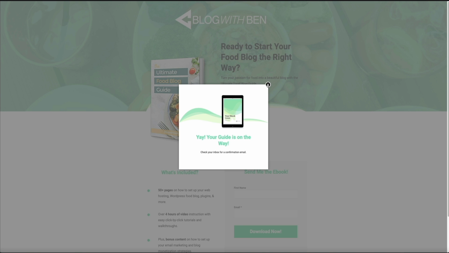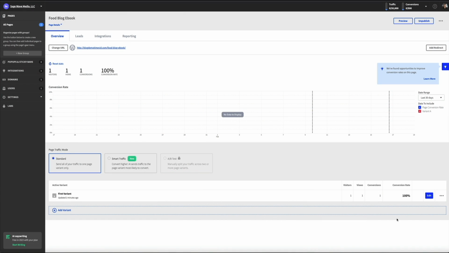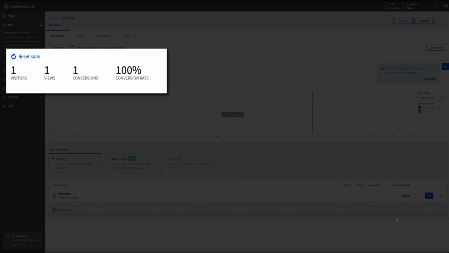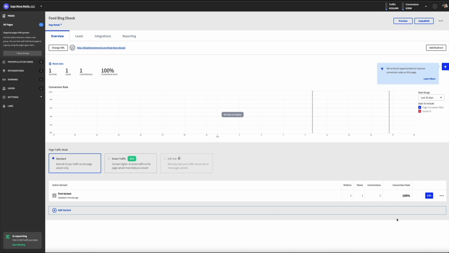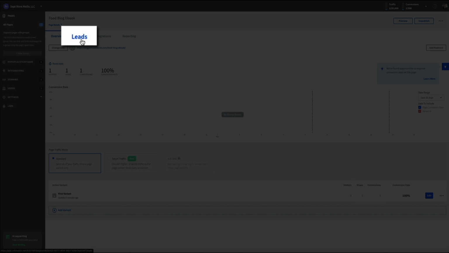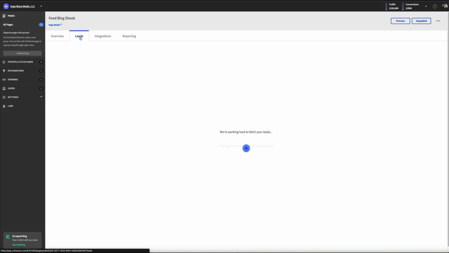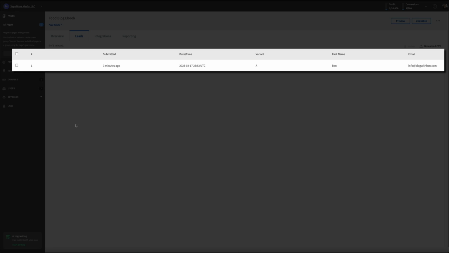Okay, let's head back to Unbounce and really quick, you'll see that now that the lead form has actually captured a lead, the stats are automatically updated in your overview dashboard. Then if you go to the leads section by clicking on leads, you can actually see the lead info stored in Unbounce. These are pretty useful tools for tracking your leads and reporting. Now, this will all be stored in my Aweber account as well, but it's great that you have these types of stats and lead data being stored in your Unbounce account as well.